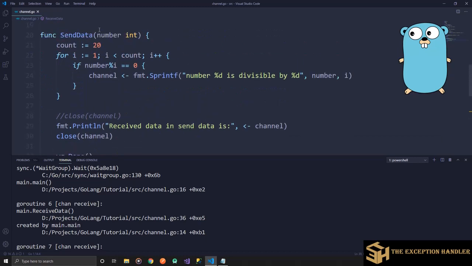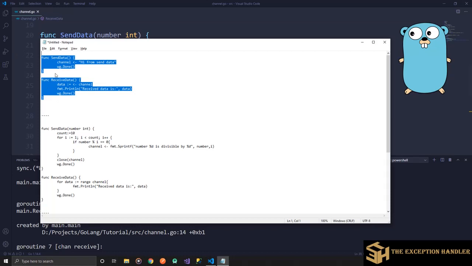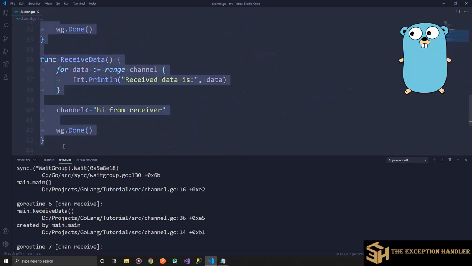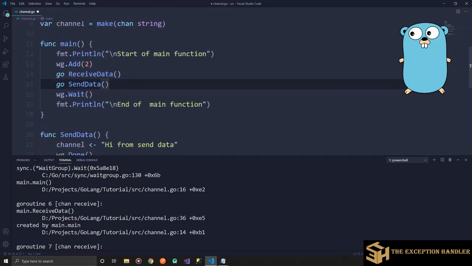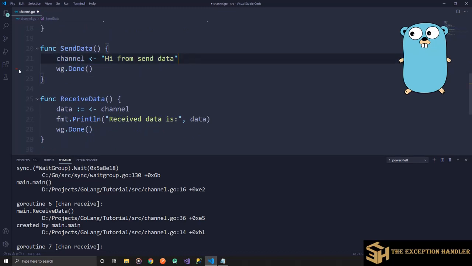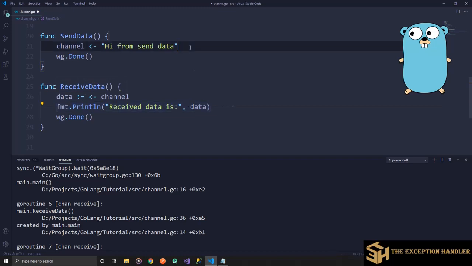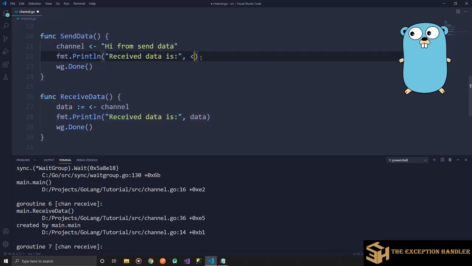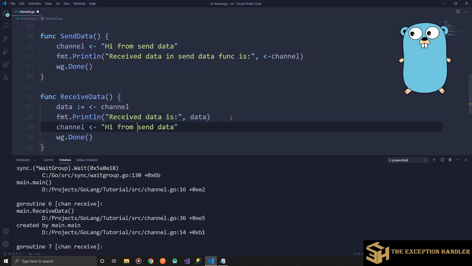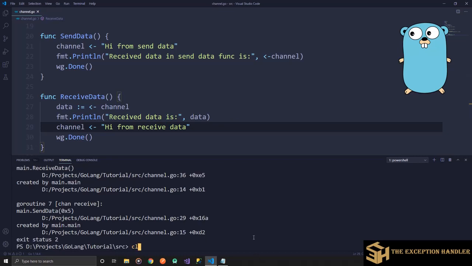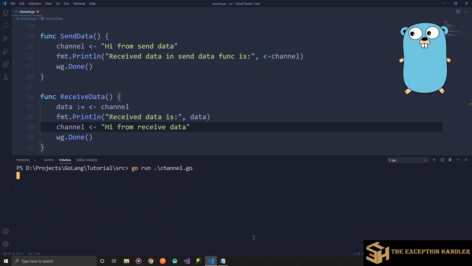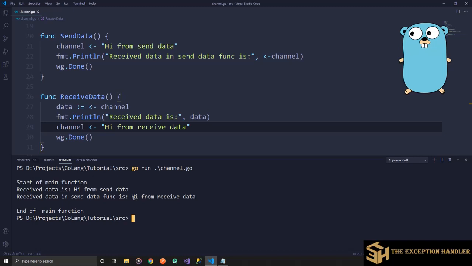So let's simplify this function and just send some data from the first channel, and let's see if we can do this right. I'll just remove this. Over here, this is a sending function which is actually sending a value, and this is a receiving function. Let's say we'll have this, which is channel receive data in, send data function is this, and I'm trying to send a data, hi from receive data. Now let's try to clear this and see. So now you can see that I have also sent some data from the receive data function.